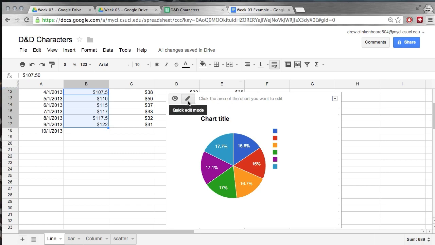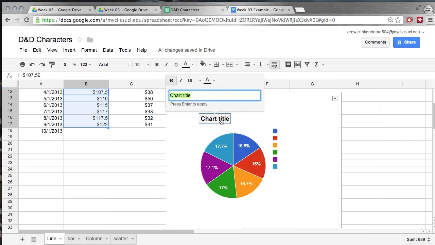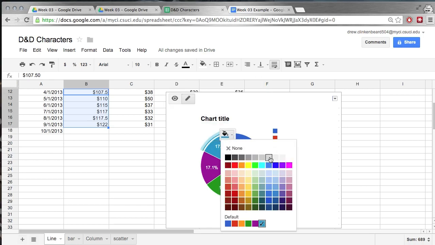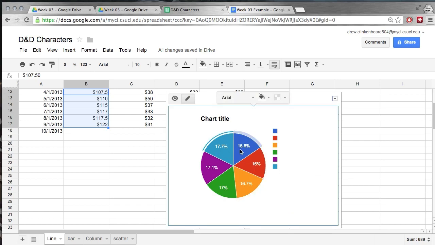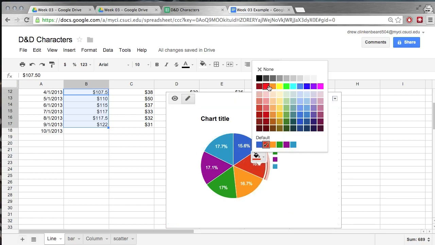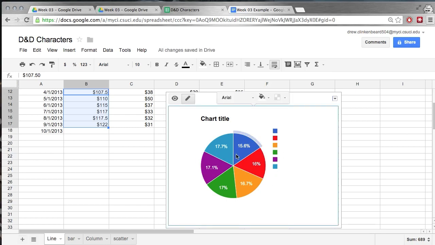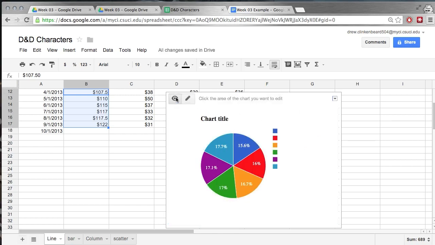And while this quick edit mode is on, we can do things like this. We can change the title. We can change the color of these little slices. So if we want this to go from orange to red, we can do that. We can also change the font of the whole thing. We can do all kinds of different changes. Now if we put it in view mode, we can actually see that these individual slices represent these values. So what a pie chart is really good for is showing the constituent parts of a whole. That's what a pie chart is really good for.